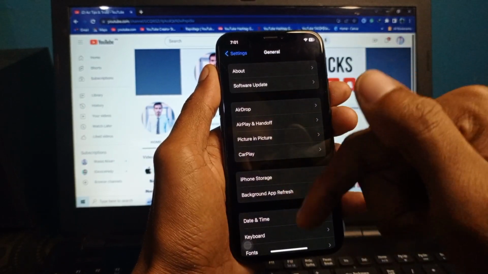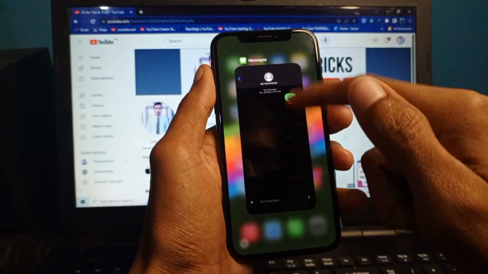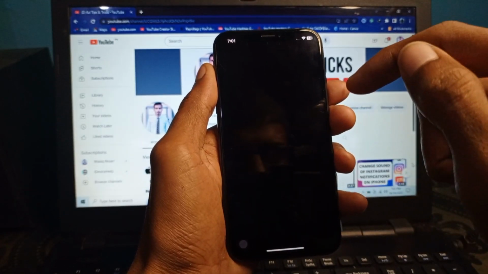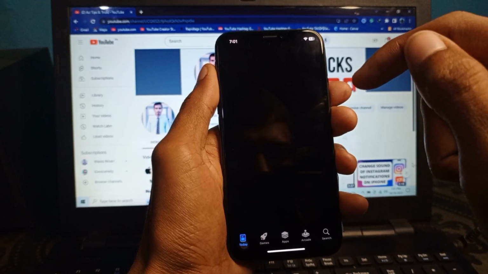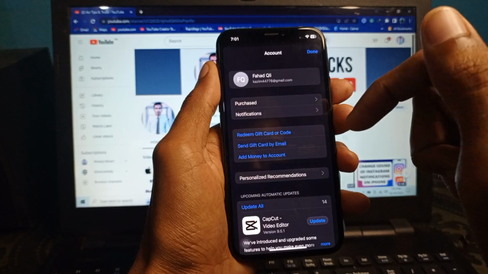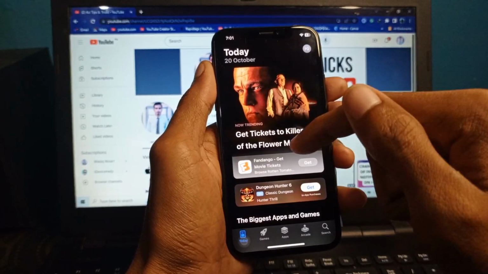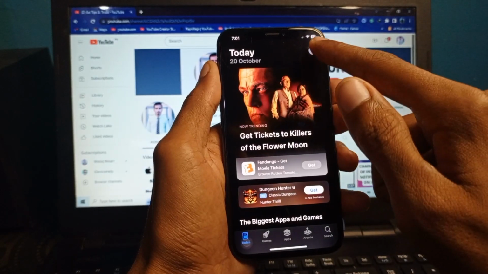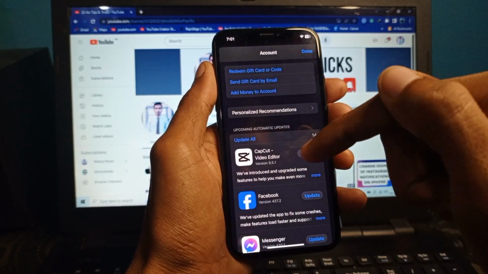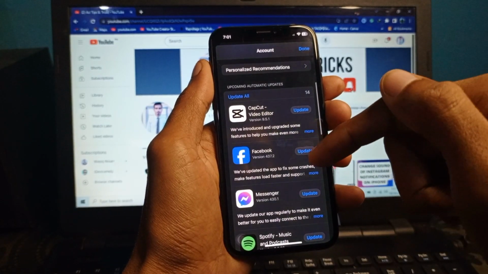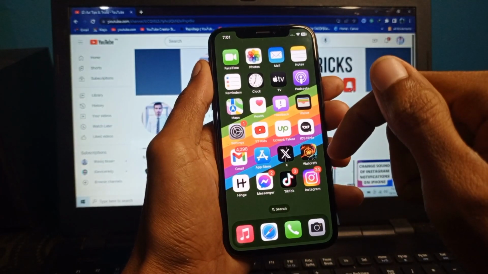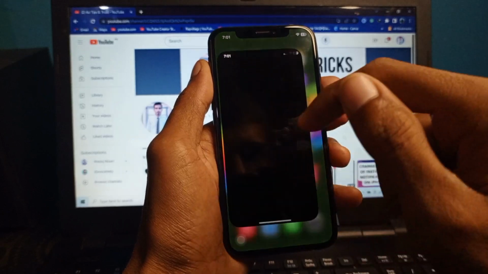After this, the second step is you need to go back and open the App Store on your iPhone. After opening the App Store, simply click on your main profile. Here you can see 14 apps need update. Simply update all apps on your iPhone. After updating all the apps, you need to go back, and after this you need to open your settings again.